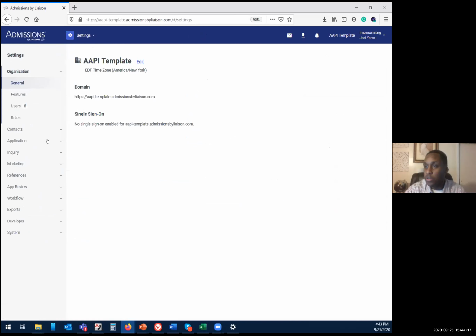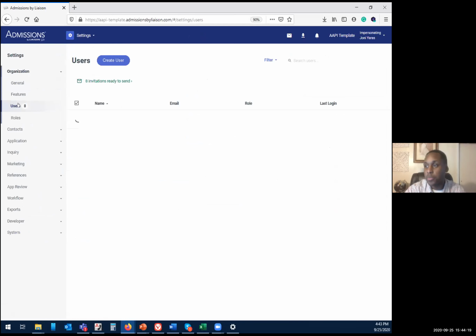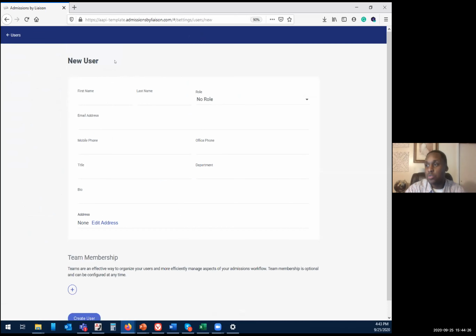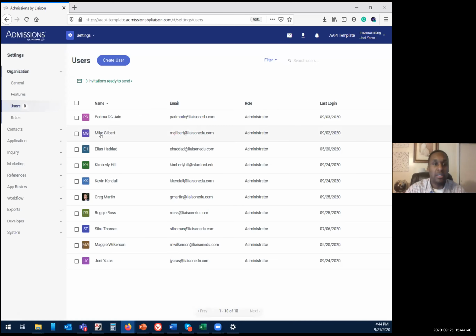So what we want to look at here is the users area. Here you can create as many users as you'll need just by clicking create user. And this is really simple. All you have to do is put in their first and last name and their email address. There are some optional fields here, but first name, last name, and email address is all you need to create it. And it'll send them an email and they can use that link to sign in and set up their account.